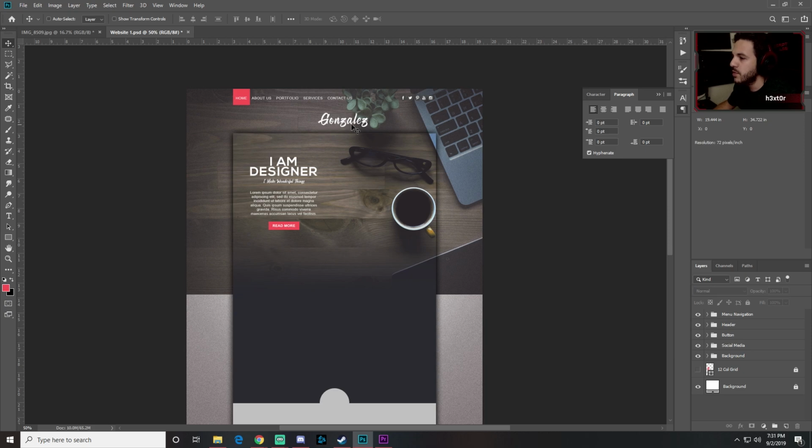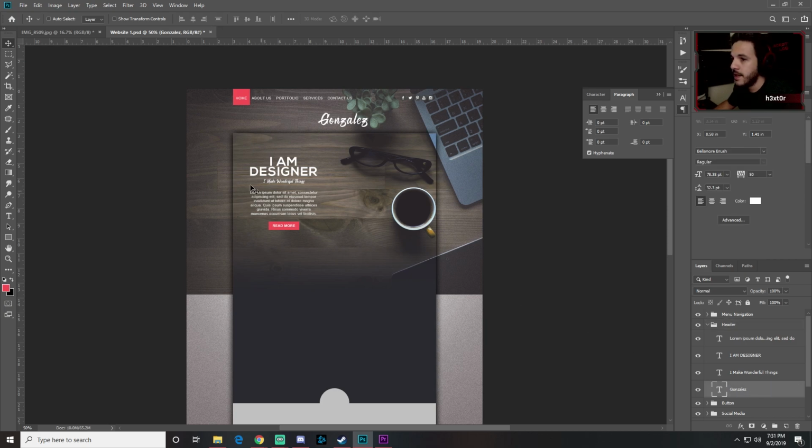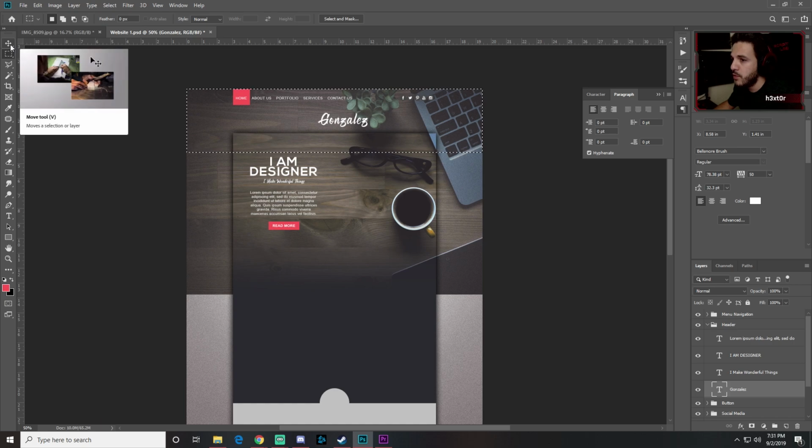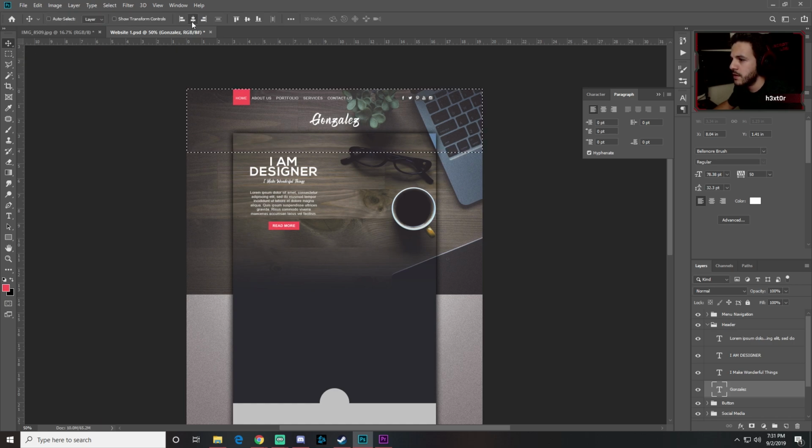I do see a little bit of a mistake here, though. So I'm going to head to header and go to where it says Gonzalez, highlight it, grab my marquee tool and just make a rectangle all the way across, just like that. With that, I'm going to grab my move tool and then just put center. There we go.